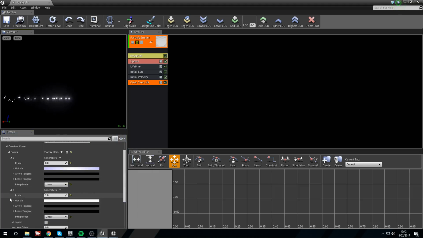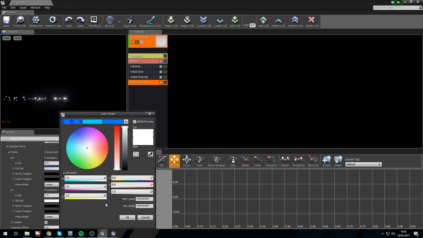And then in point 1 with the in value of 1, this is where our particle is destroyed. We're going to give a red value of 30, a green value of 25, and a blue value of 5, which gives us a nice yellow.